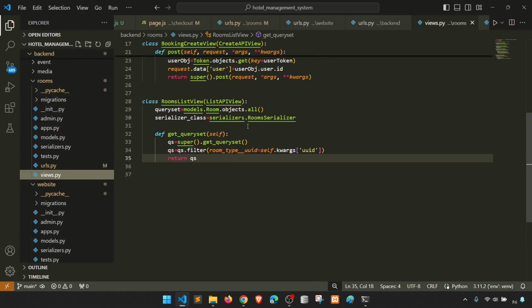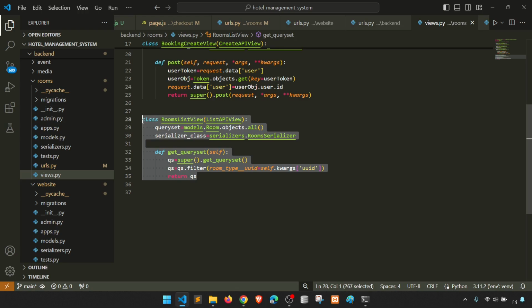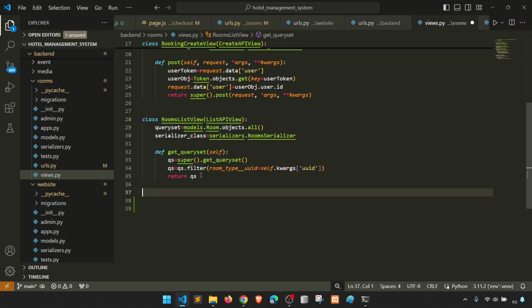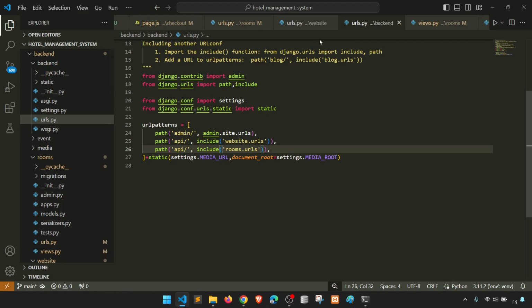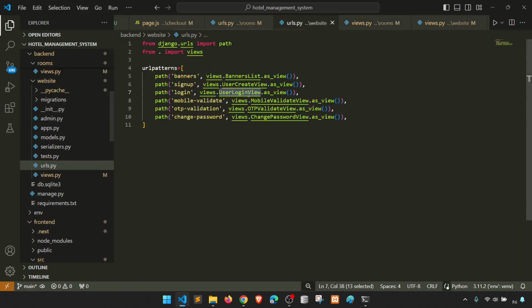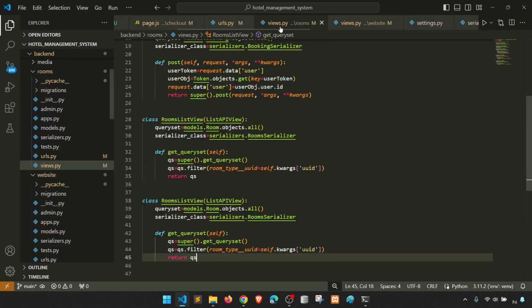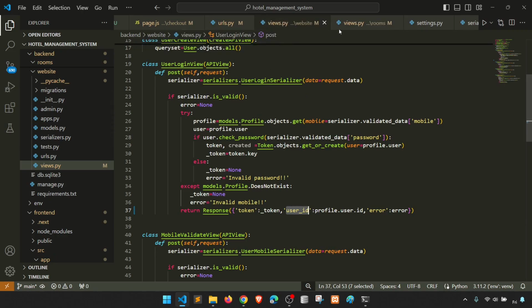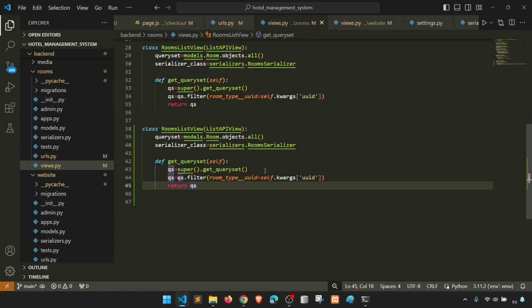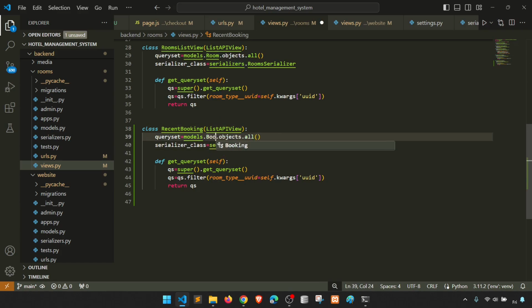Let's open the view here. I'll copy this one, right? And then from there, not this one, where is that, rooms URL here. Okay, so this one. So booking list API view, this should be booking, and this should be booking serializer.